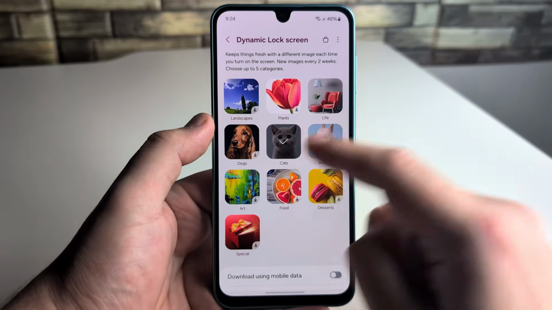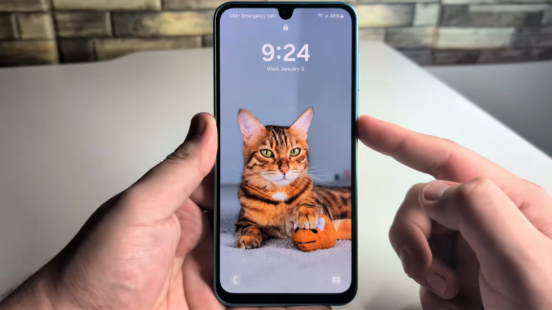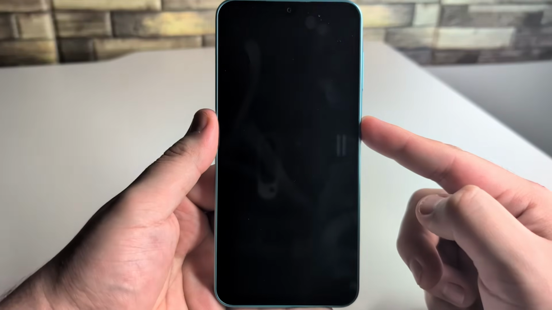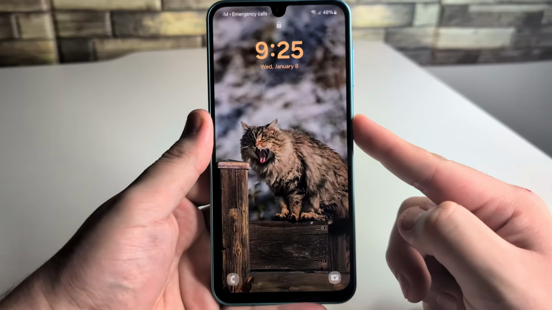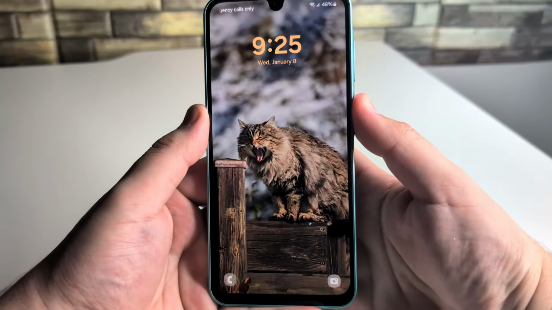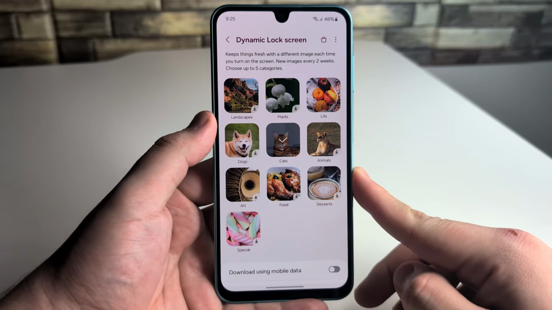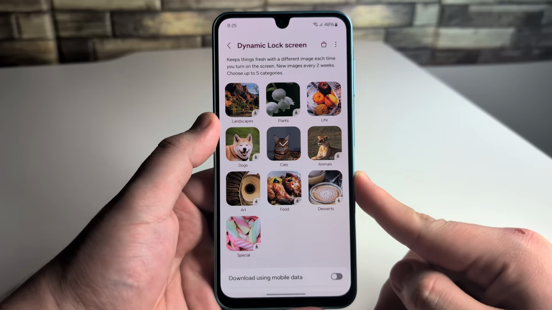So for example, we have cat selected right here. So when I close my lock screen and I open it up, a new cat is going to pop up every single time. So really, really cool stuff right here if you want to keep a refreshing wallpaper. Maybe you're into cats, maybe you're into dogs, maybe you're into art. Go ahead and click one of these and set that up, and you'll be met with a refreshing wallpaper every single time.